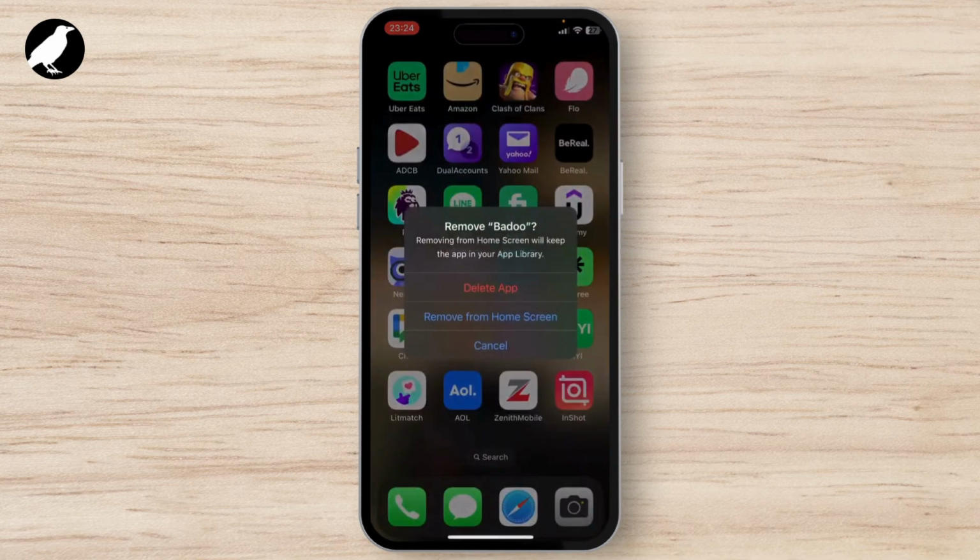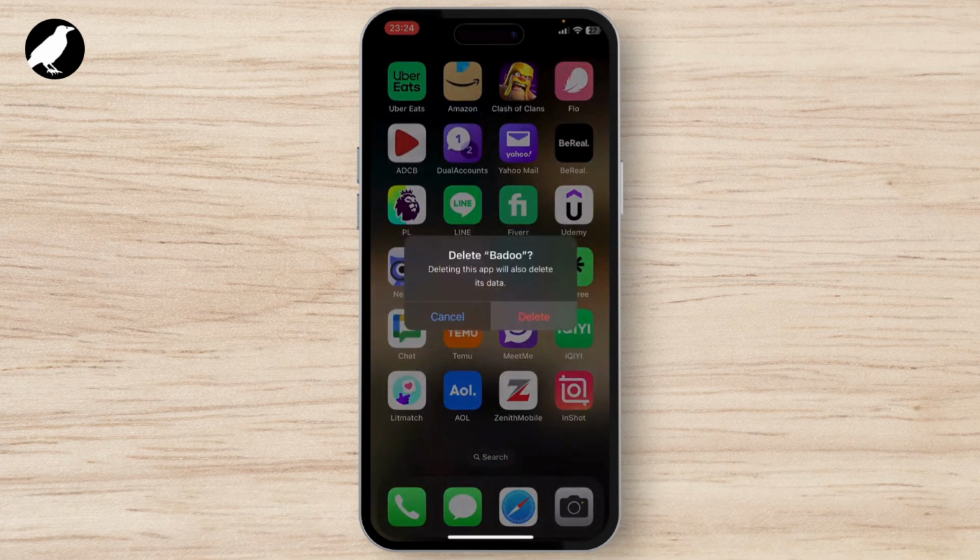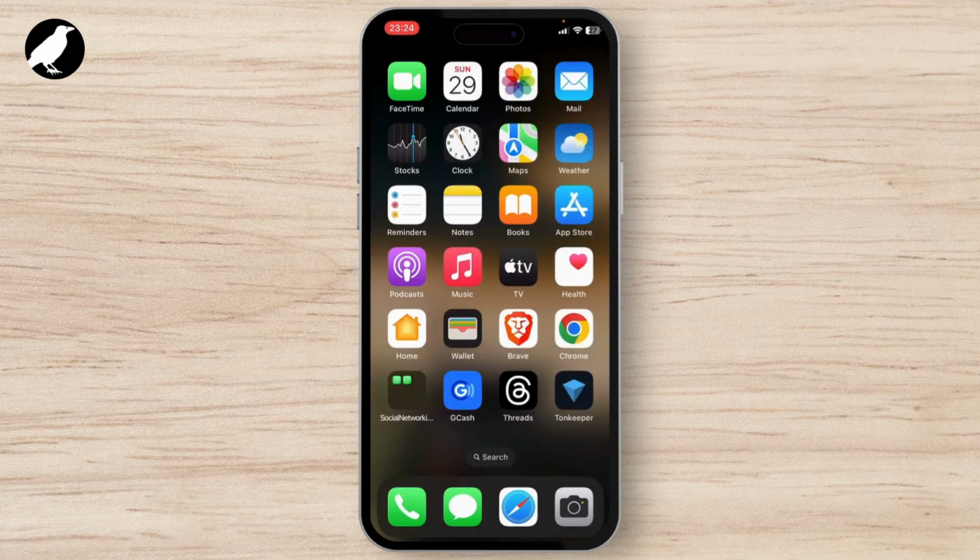Now let's try that again, and there you go. You can see the delete app option. Just tap on it and confirm the deletion, and there you go, the app's been deleted. So it's that simple, guys. That is how you can fix your apps not being able to delete. And that is pretty much it.